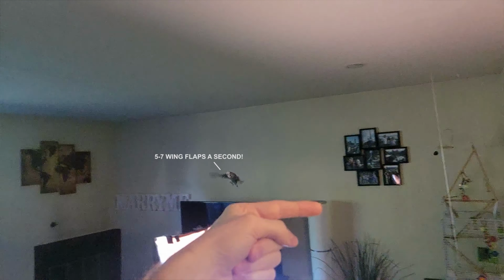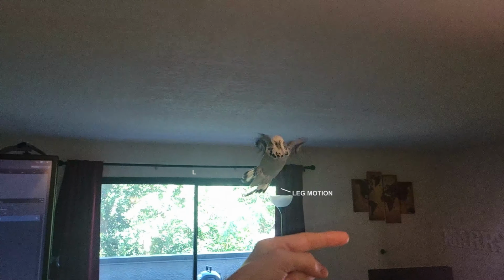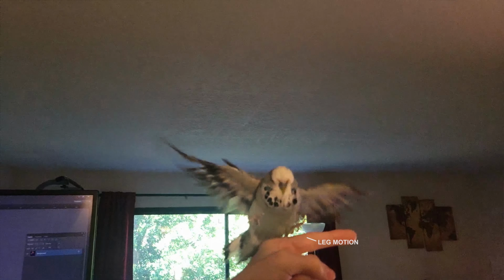So let's really focus on what Jimmy is doing. Look at how much is moving. Look at the 5 to 7 wing flaps a second. And we got this nice tail feathers motion. So much is going on. And look at this beard flaps here moving around. And we got a lot of lag motion. You don't really see that when you're watching it fast, but all of that is in there.